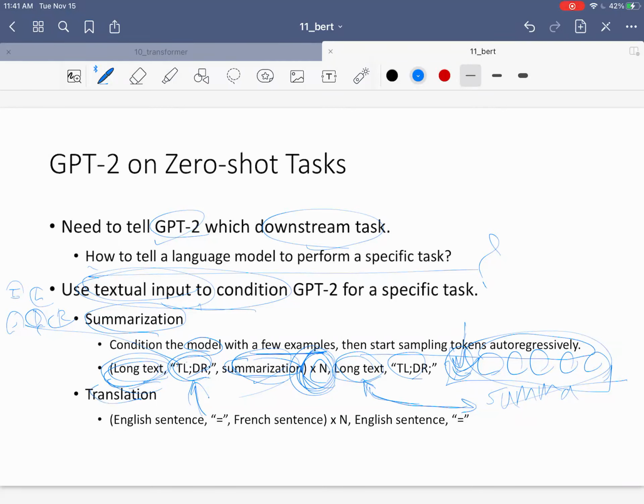For translation, you could do the same thing. For translation, English to French, you have an English sentence, you have a French sentence, you have a link between the two, which is simply just an equal sign. And then you repeat it n times. Then next time you put an English sentence, equal sign, and then go. Start sampling, auto-regressive sampling. And then hopefully you want this to be the correct translation of this English sentence. And actually, surprisingly, this works.